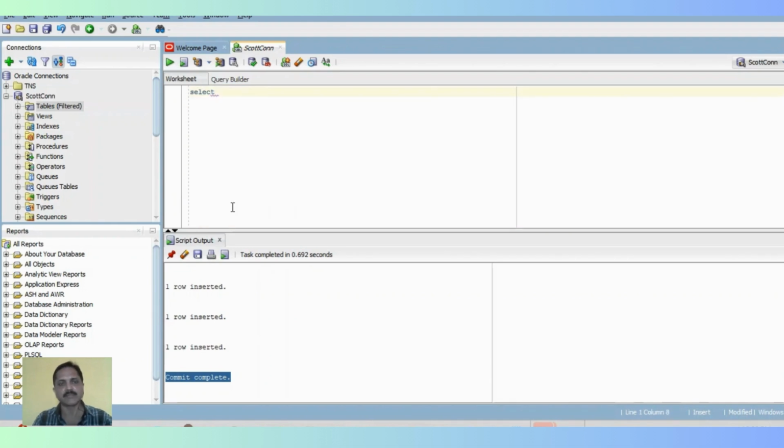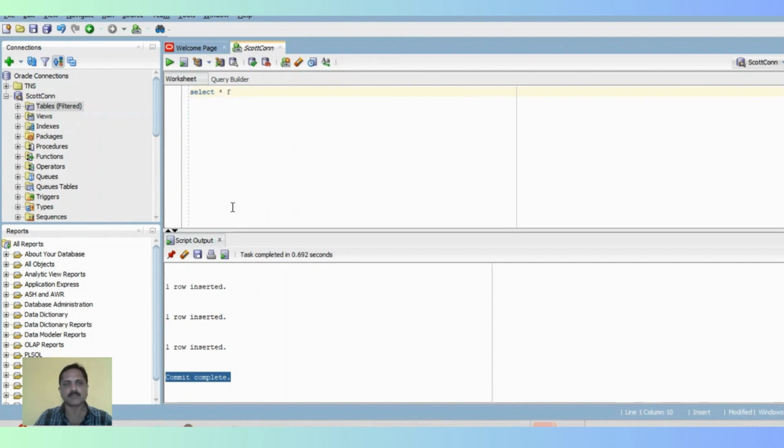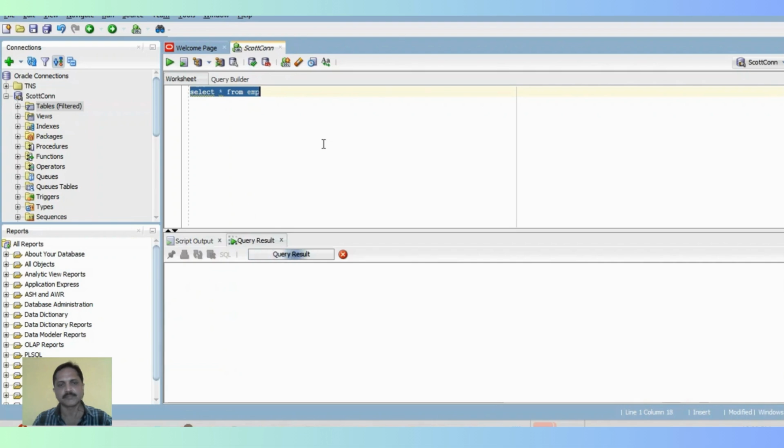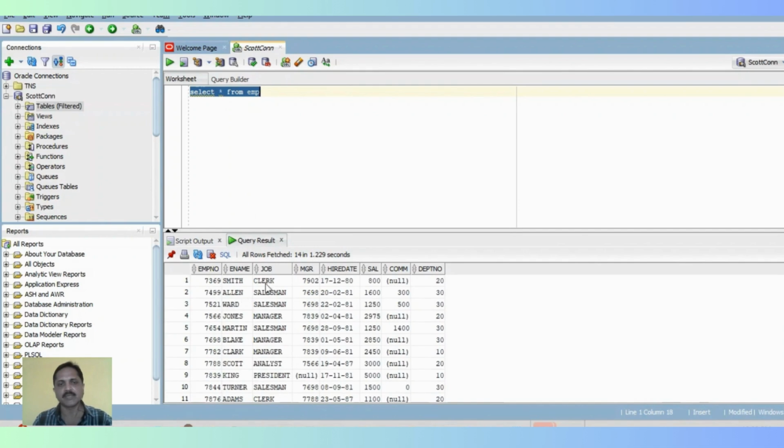Now I am coming into DQL. I want to display the records. Select star from EMP. It is showing those 14 records: their employee number, name, job, manager number, hire date, salary, commission, and department number, in which department they are. This is showing all the records and all the columns from the employee table. So star means all records, all columns.